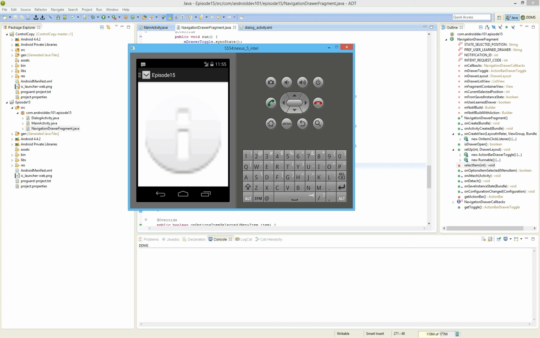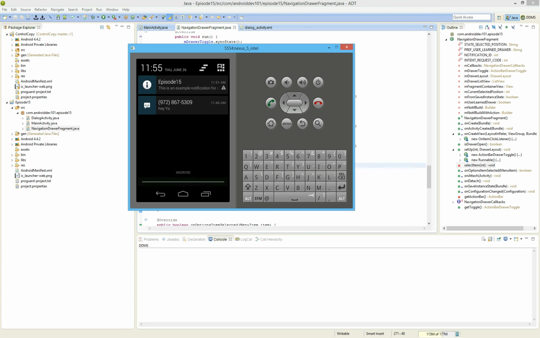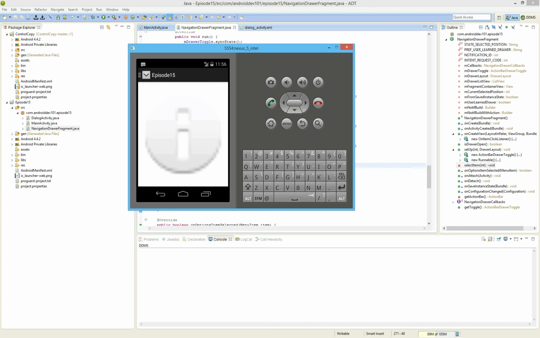Okay, so everything's in the side drawer. Once we open it up, we see we have an open button. When we click that, the notification was opened in our notification tray. A very simple notification just with text here. When we click, we'll see that the activity that we set, the dialog activity, is opened, and we can close that.